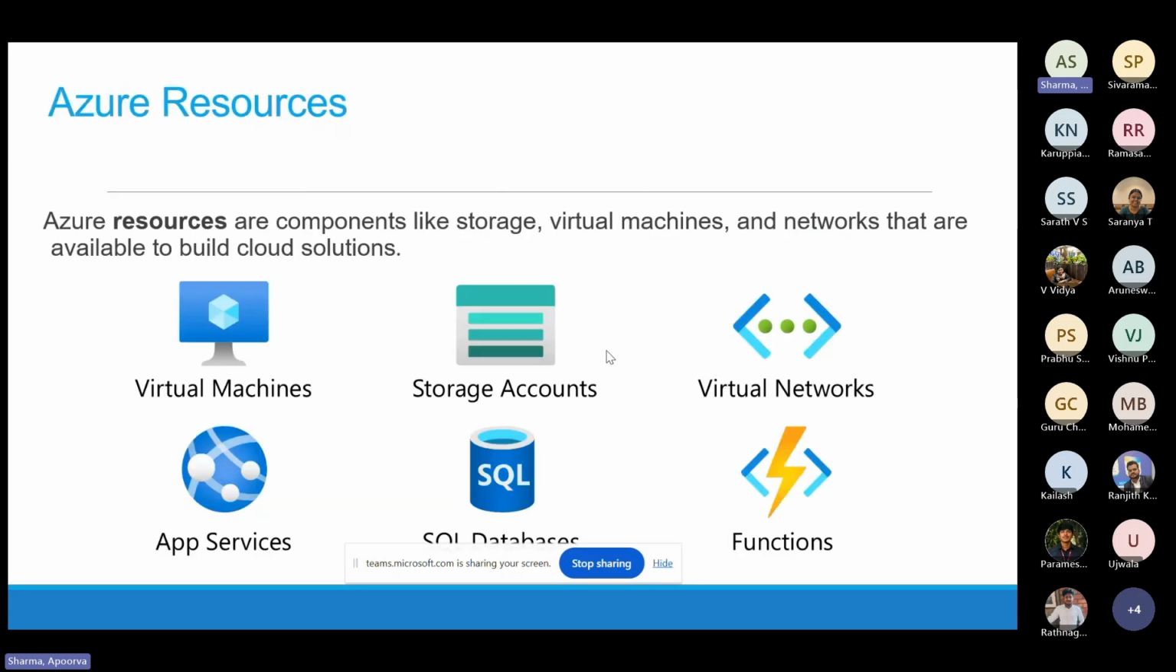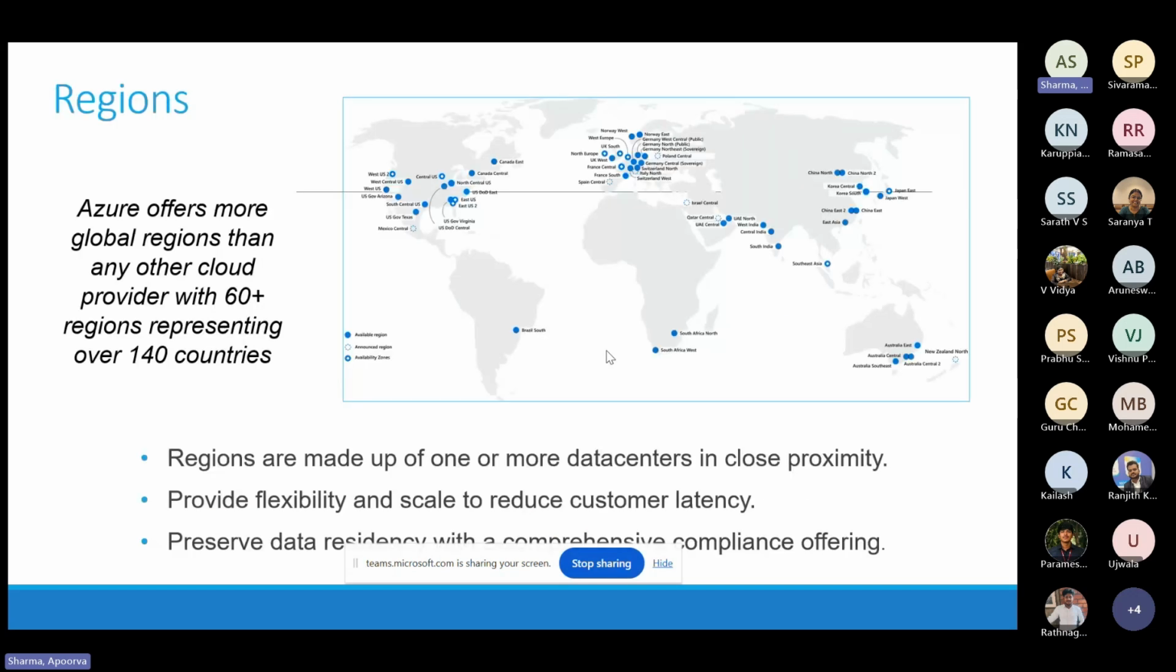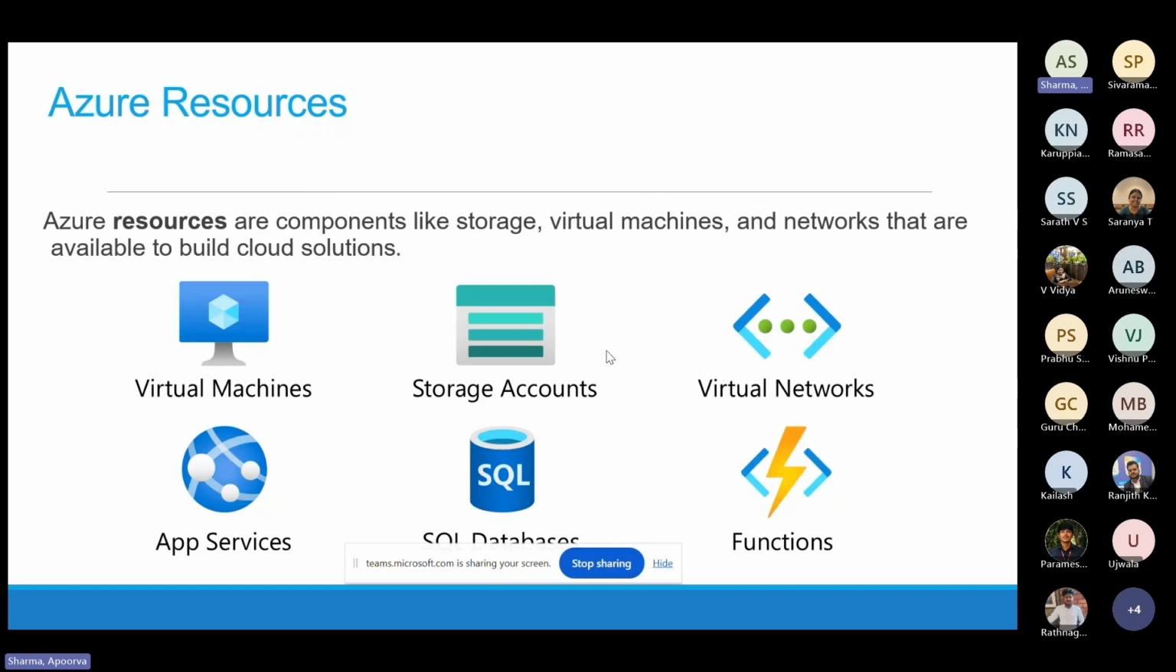Now we have different types of Azure resources available. Till now, does anyone have any questions about the regions or services? No? Okay, then we have Azure resources. Azure resources are components, different resources or services available in Azure. A few of them I'm telling you here: virtual machine, storage, function, or app services.